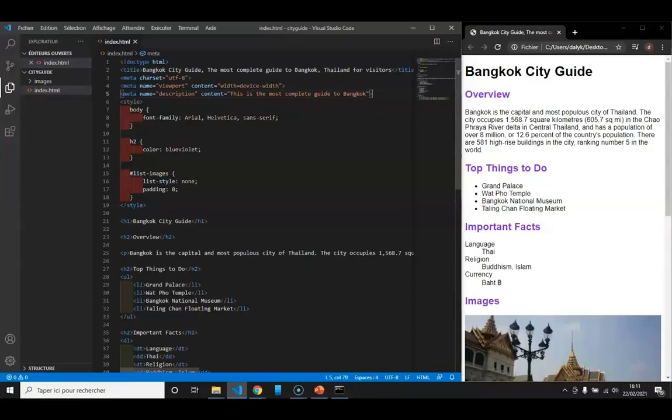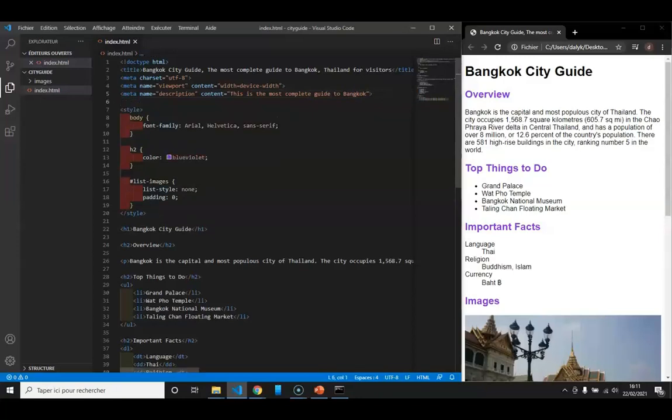We could also add keywords. So we will put name keywords, and for the content we will make a selection of keywords that we could type, so Bangkok, Thailand, Thai, food, Buddhism, etc. You get the idea.